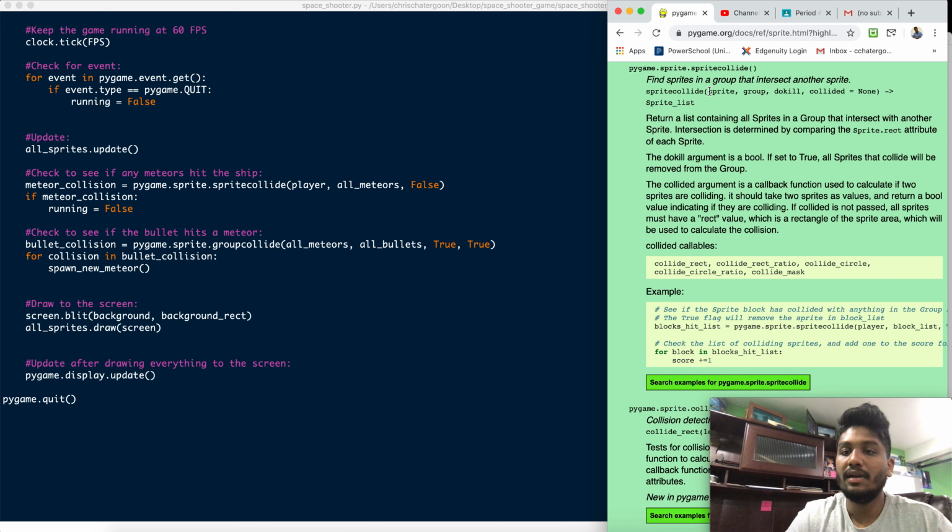And if you remember, it was analyzing the single sprite, which was our player, the group, which we created for all the meteors, and dokill. This just means that if we had set this to true, all the sprites there would be removed from the group. Ideally, it would be removed from the screen. We don't want that.